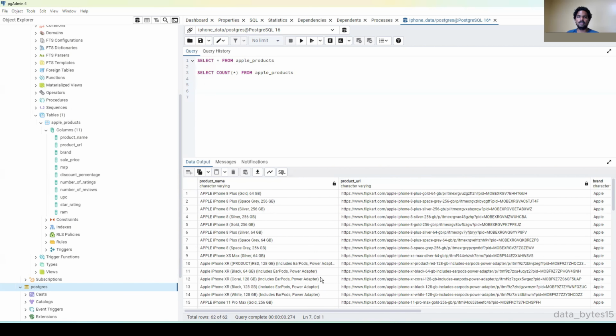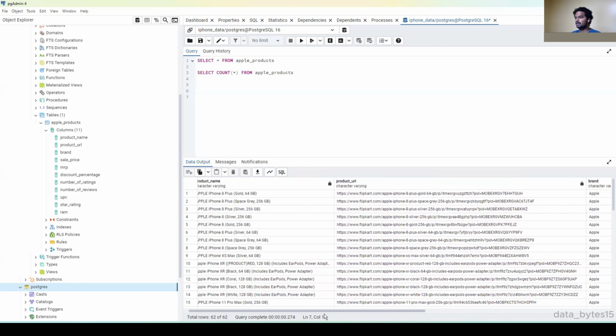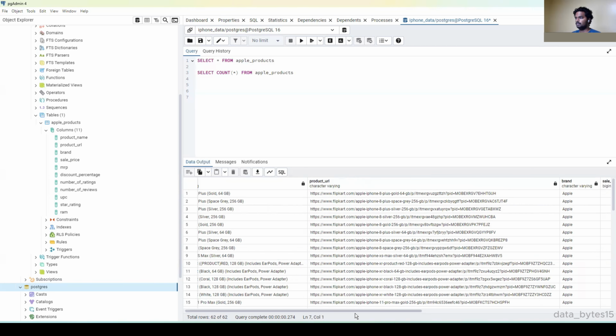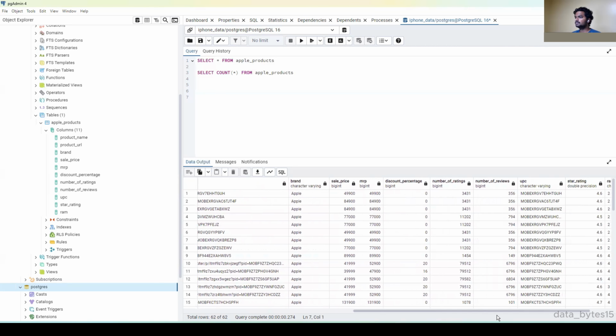Let's do some more insights with the data. I'll be doing some basic filtering and some aggregations, and I will be filtering out some relevant information. So let's say I would like to get the product names, and let's say I would like to get the MRPs from maximum to minimum, like in the descending order. So for that, I'll write a simple query. Let's say I'll be selecting the product name and the MRP from the Apple products.